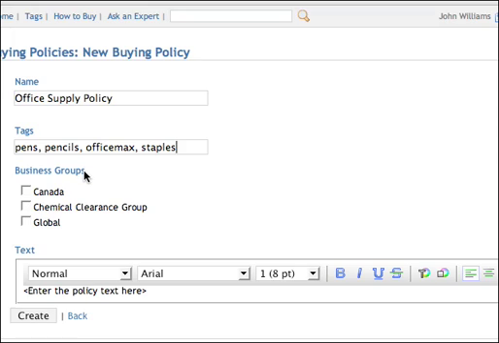And then for the Enterprise Edition, we have the concept of business groups. And business groups allow you to target your policies to specific users in the system. In this case, I'm just going to make it a global policy, so it will be available for anyone. And then below that is where I'd enter the text of the policy. And you've got a WYSIWYG editor that allows you to just enter in the policy easily, put in all sorts of formatting, bold, underline, change the fonts, put in links, change color. So it's easy to just type in your policy.